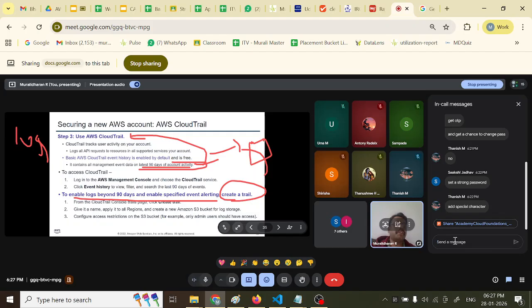Come on guys, just answer in the chat box or just unmute, and when you need this log data. Previously it was like server rooms. Server rooms could be accessed only by the system administrator, correct?